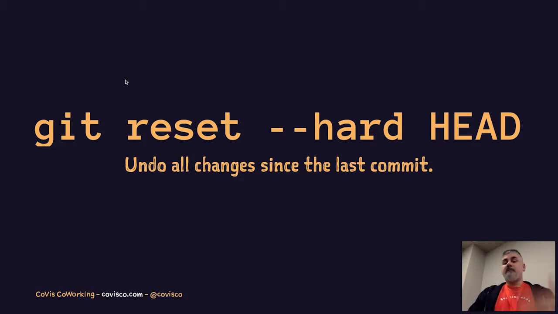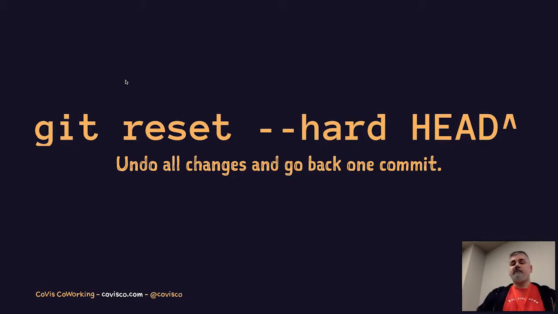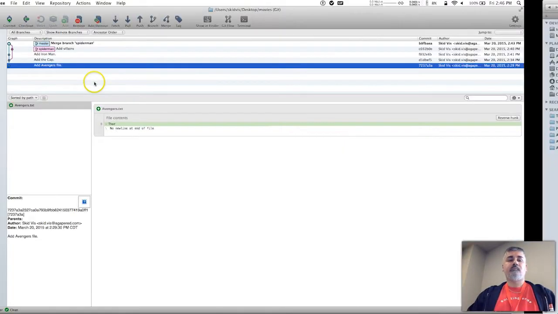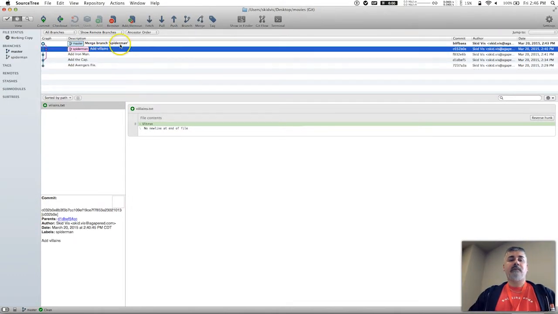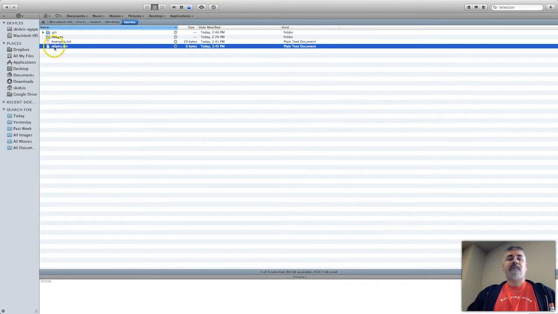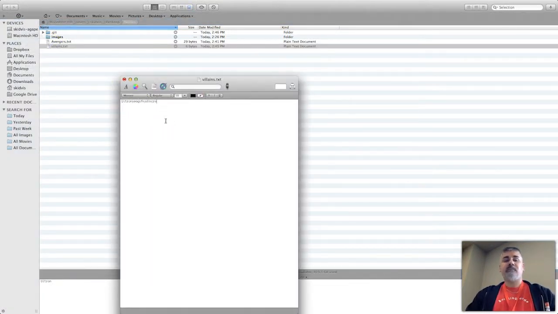Oh, okay. Going on that, there's a way to go back further, right? So this up arrow, it's a caret, I believe it's called. This will actually take you back one commit. So I'm currently at this commit where we merged Spider-Man. But what if that was accidental? What if, well, let's go back. Let's pretend that cat messed up this file, saved it.